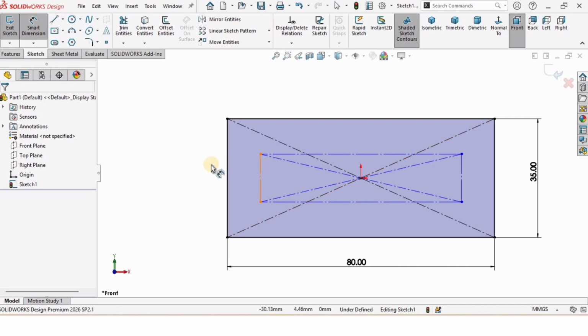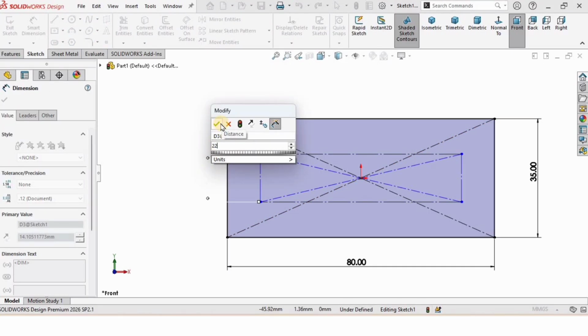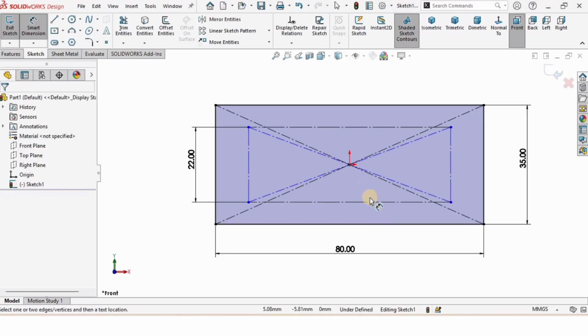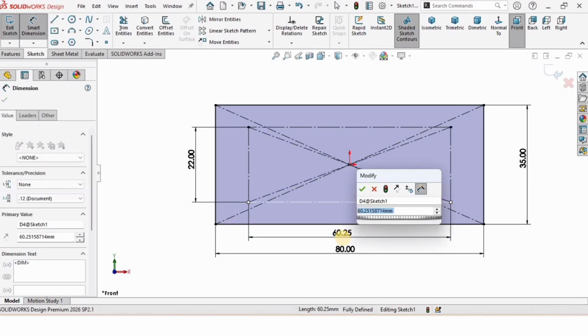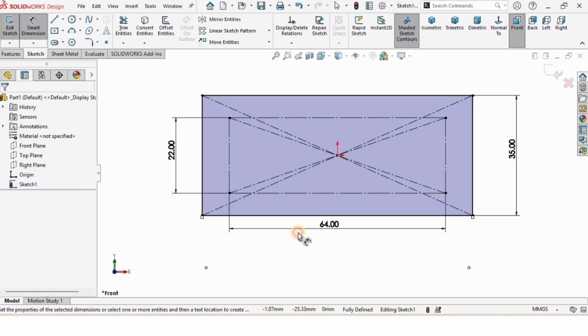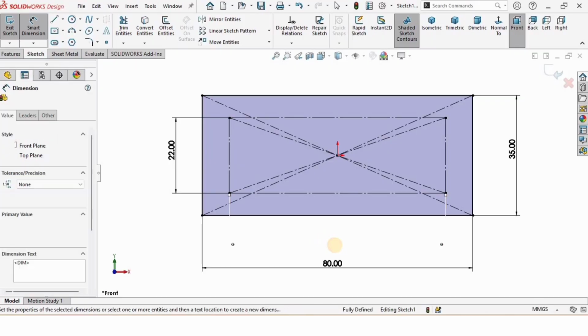After that, now let's define this. So very similarly we need to define the length and the width of this rectangle as well. So this is going to be 22 mm and this is going to be 64 mm, as you can see it from here. Now let's talk about the basic dimension which is related to the datum.